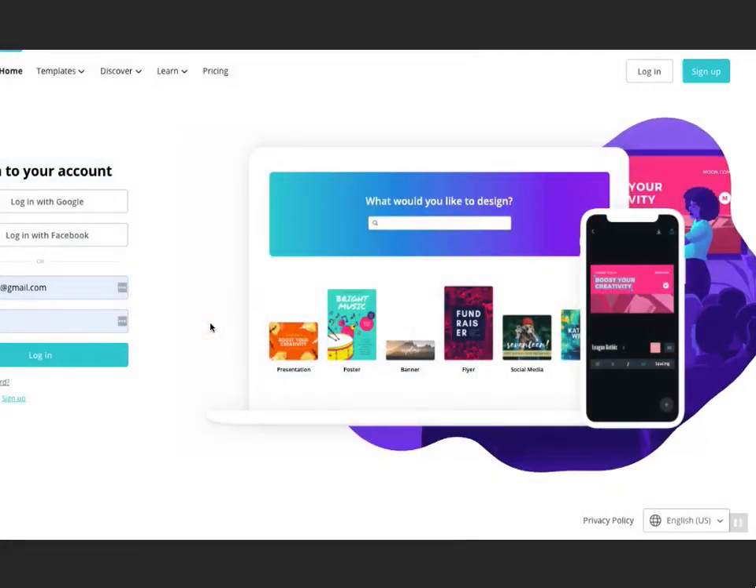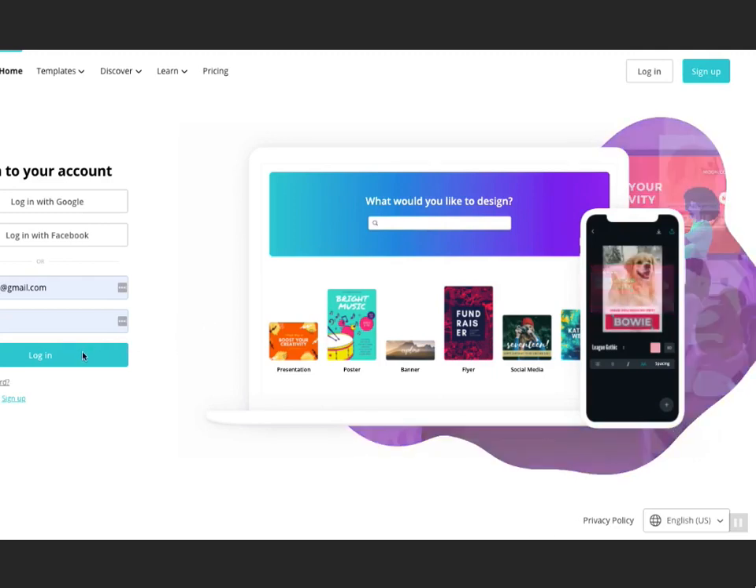Canva is a free graphic design website that gives you all the tools you could possibly need to create all of your business branding, including a logo. To start designing your logo in Canva, log into your Canva account.